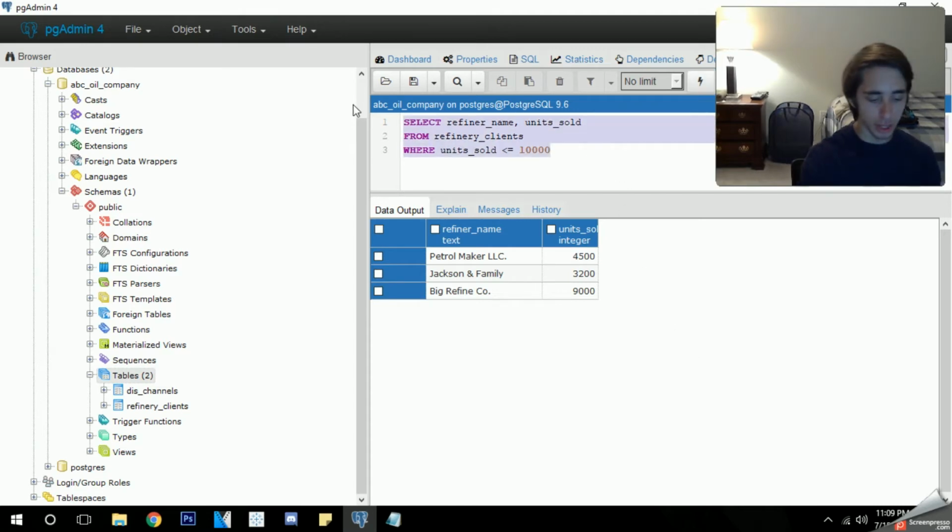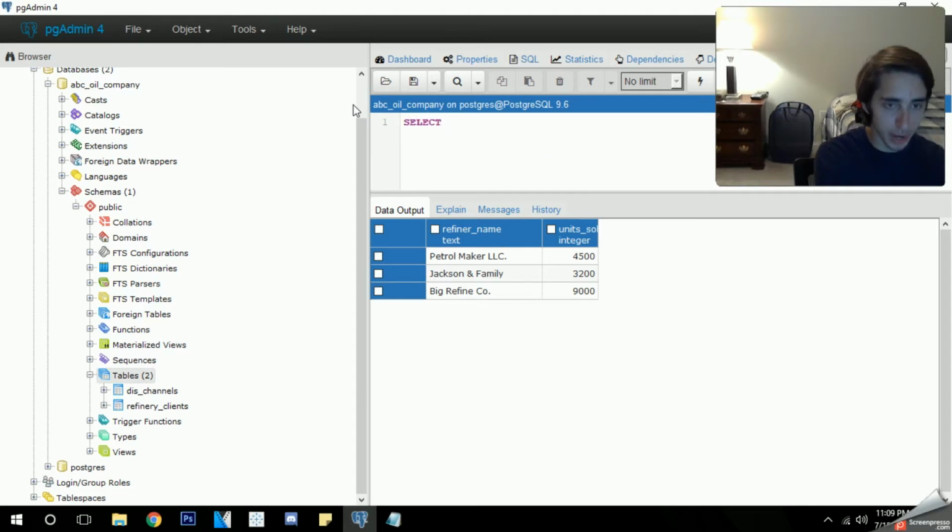So we're going to use a select statement. And the two columns we're going to want to display on our table are the distributor name, so dis_name, and we also want to display the sale_ID.